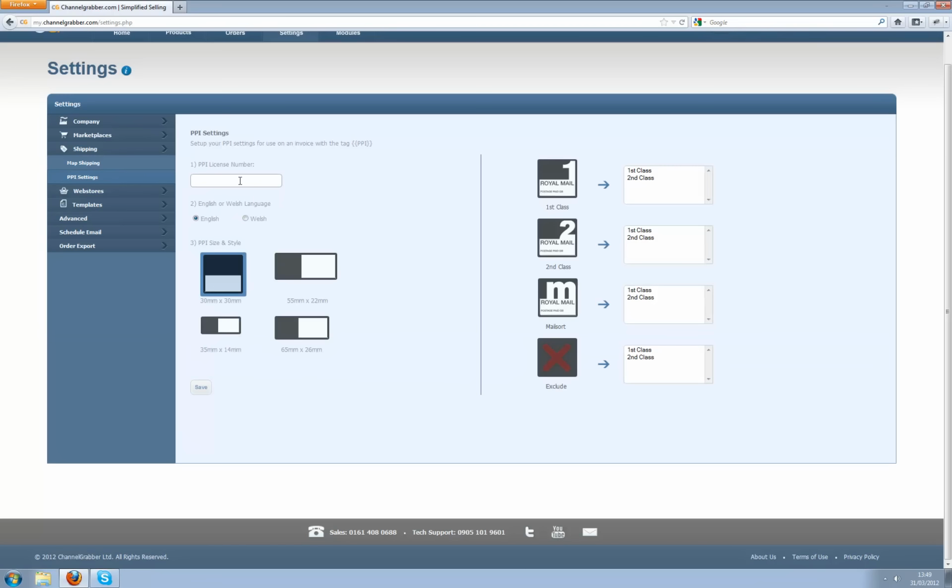Onto PPI. Again, you just need to enter in whatever you want your license number to be. Obviously it has to be a legitimate one. You then choose whether or not you want English or Welsh, and then you can choose the size in which you want your PPI to come out as. You'll also need to decide whether or not you want first, second or mail sort associated with your mapped shipping. So here I'm just going to map in these two.